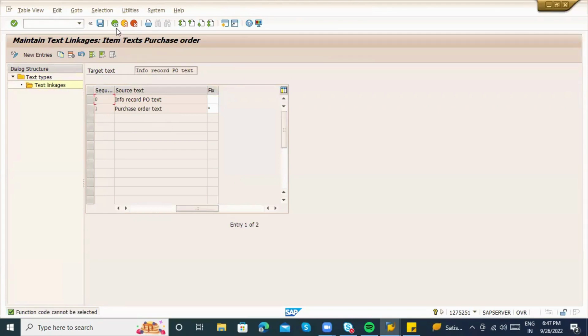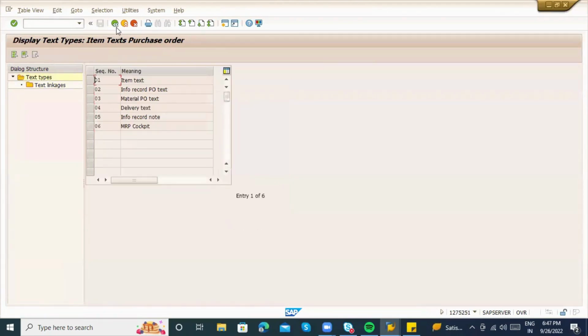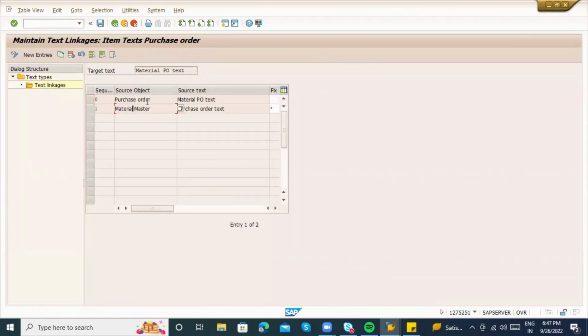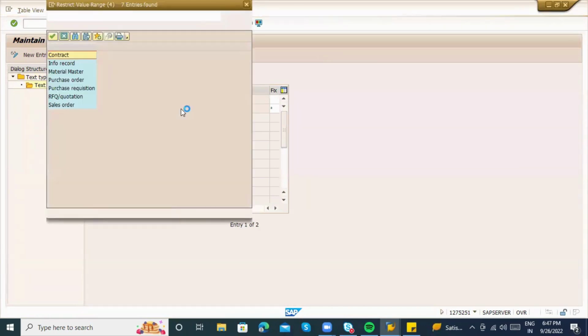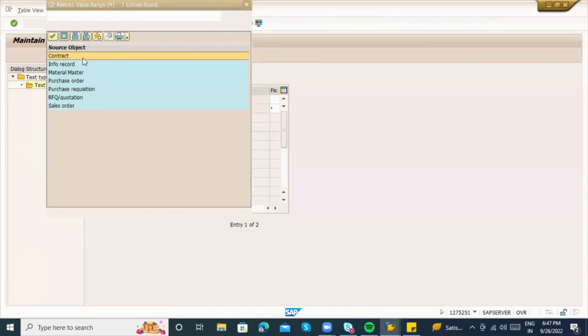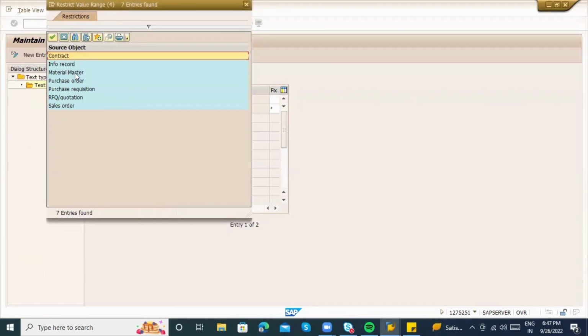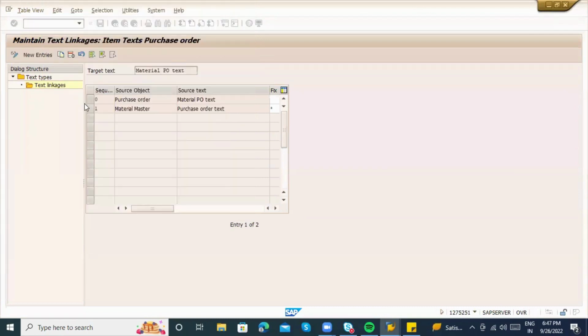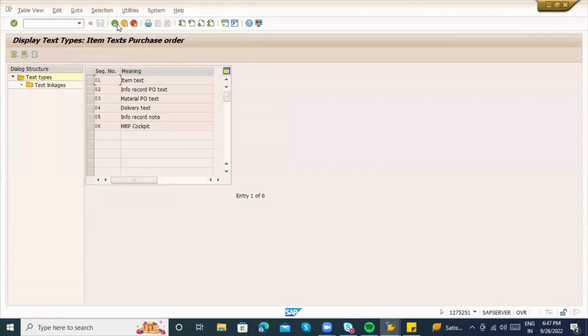So this is the way we can configure from which data should be picked up and what data it should be picked up. Okay, suppose this is material PO text, then again material PO text is different, again purchase order and the material master record. You can see here contract: from contract, if you want to pick info record, material master record, purchase order, purchase requisition, where it should be captured from here, that information will be entered here.